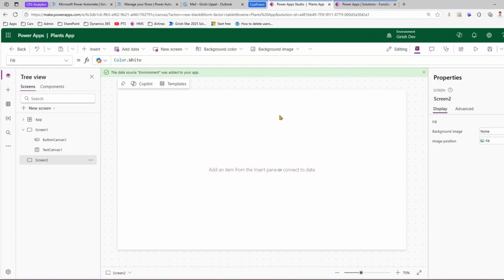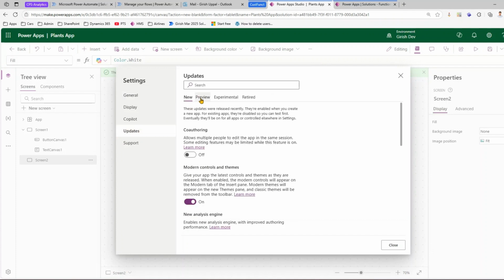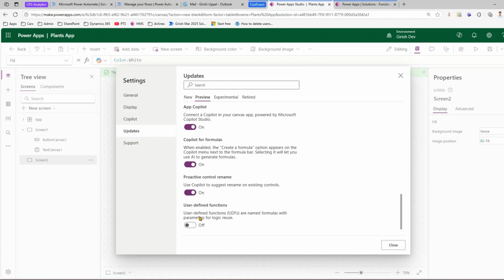Now, before we even work on this, what we need to do first, we need to turn on that UDF function. So if I click on settings over here in your Canvas app, go to updates, go to preview, and if you scroll down, you should be able to see a user defined function. Okay. Now, I will not turn it on as of now, but I will show you something. So, user defined functions are named formulas with parameters for logic reuse.